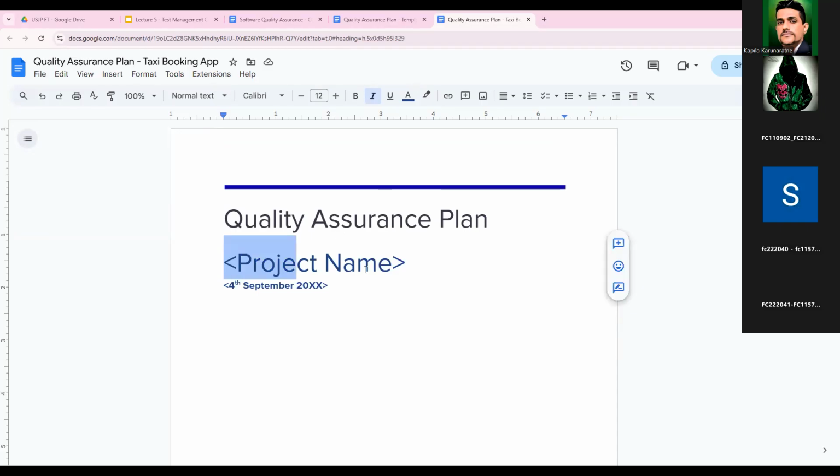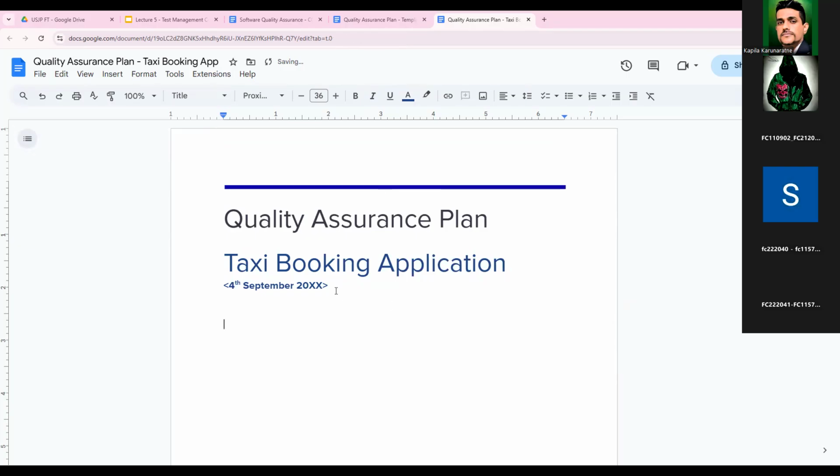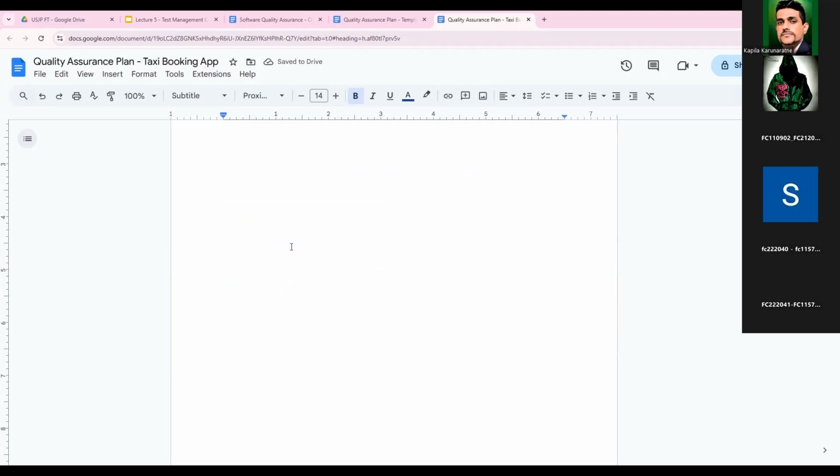Then you can start from the project name. What is the project name? The taxi booking application that is supposed to be developed and tested, right? Now you can put your date. The date will basically be your test plan completion date, but for the moment I will put today's date. So that is what you have to do very first, right?